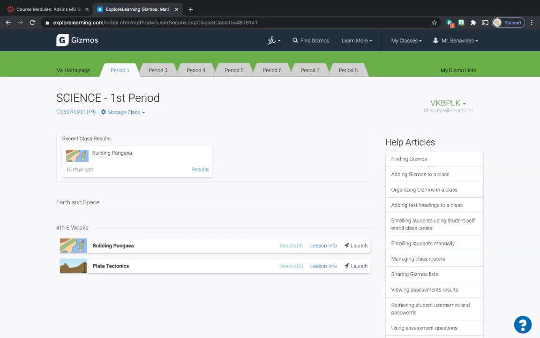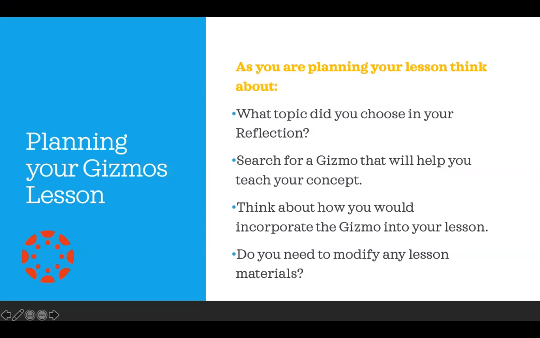All right, it's about that time we're ending the workshop. So I'm going to jump over to the presentation, and it's time for you to plan your Gizmos lesson. As you are planning, I want you to think about a couple of things. Jump back to your reflection in the Padlet. What topic did you choose that you're going to be teaching in the next coming weeks? I want you to search for a Gizmo with that concept in mind that's going to help you teach it. Also, think about how you would incorporate that Gizmo into your lesson.